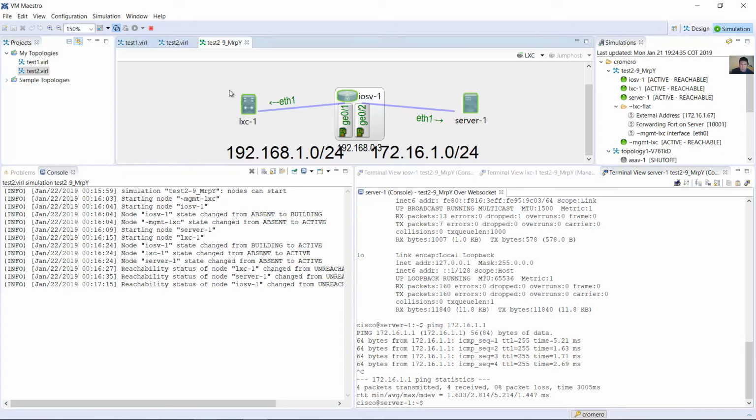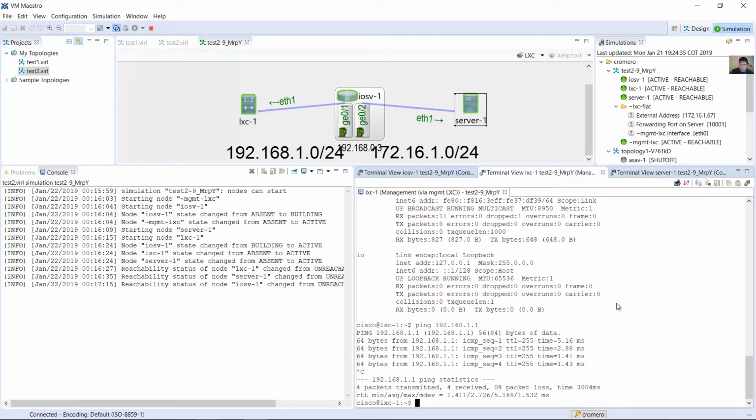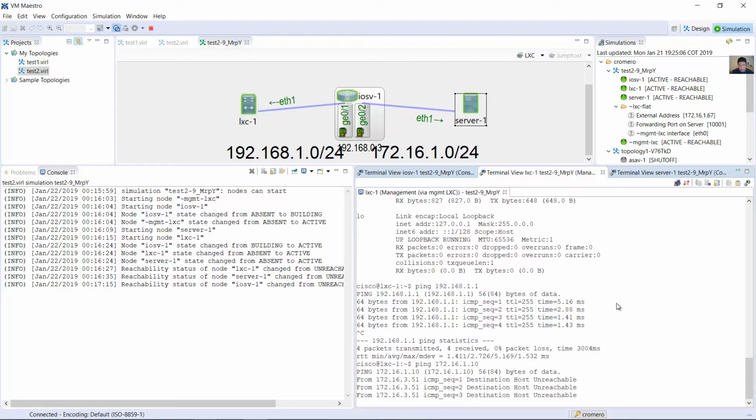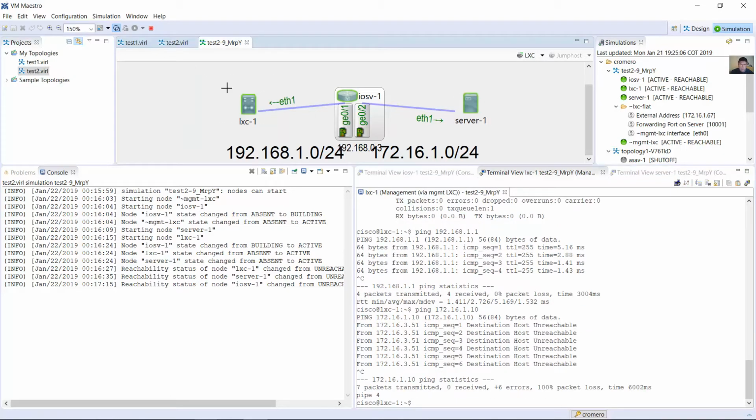Now try to ping from the Linux container to the Linux server. Linux container tab. Try to ping the server. The ping will fail. Destination host unreachable. Control C. This ping fails because you need to configure the default gateway on the Linux container and also configure the default gateway on the Linux server.